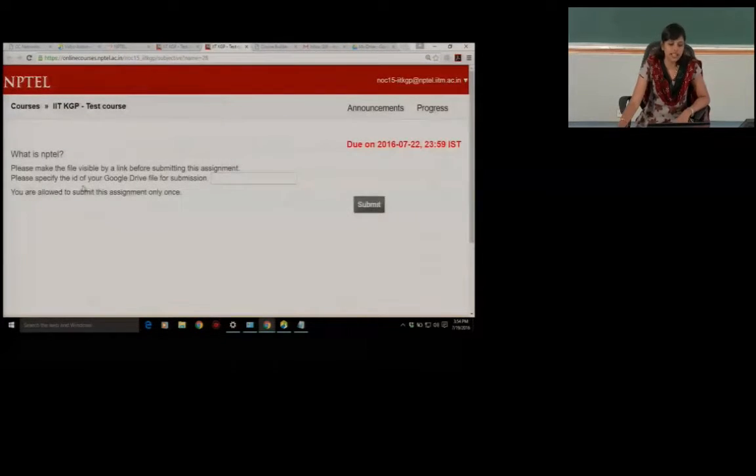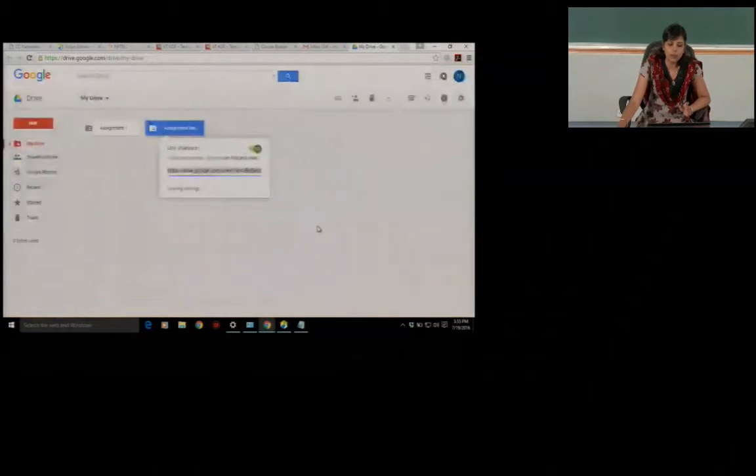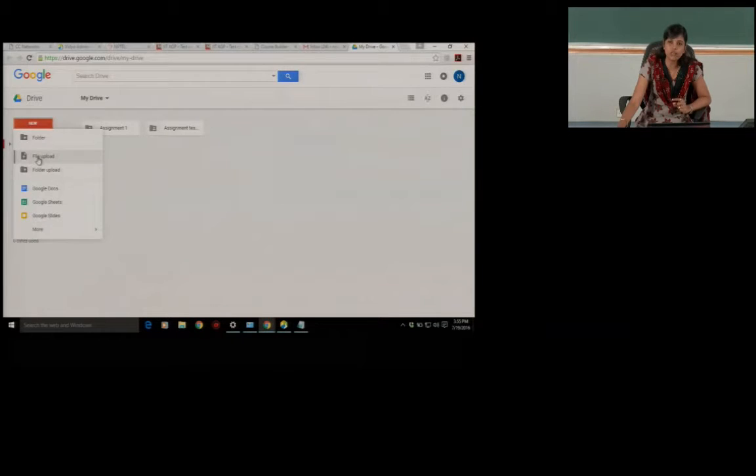As a student, I can see the question here, and I will get a box to fill in my Google Drive folder ID. As a student, he needs to type the answers in a Word document, convert it to a PDF, and upload the file to his Google Drive. Whatever ID he has, he will upload the file there.